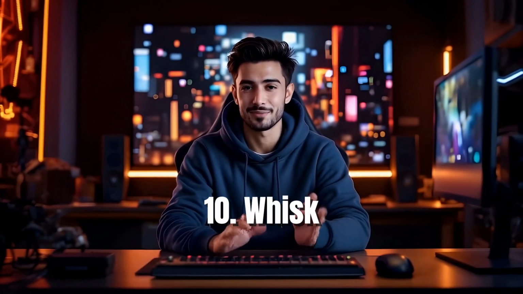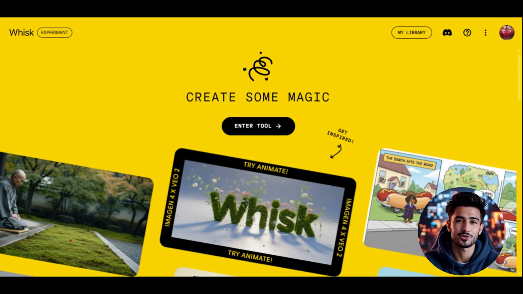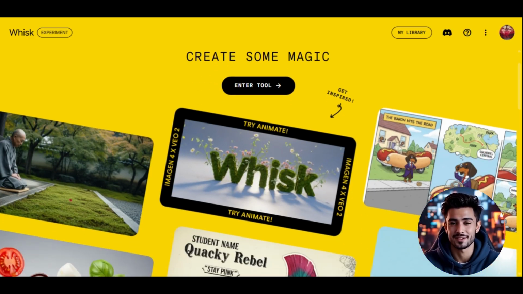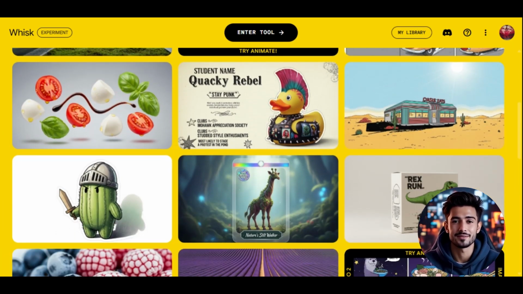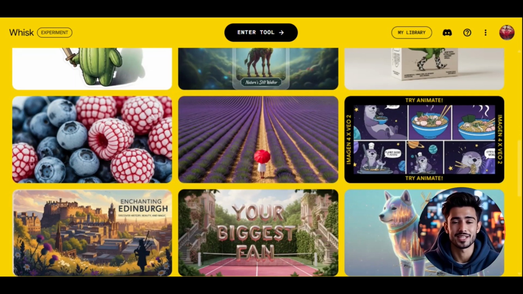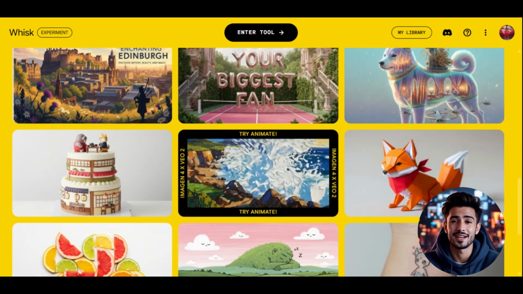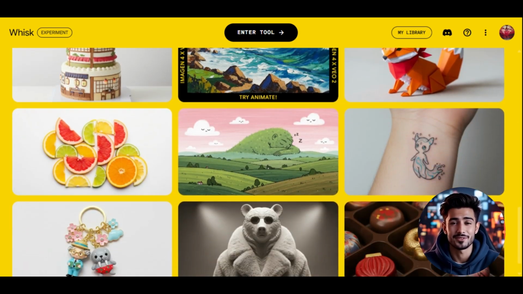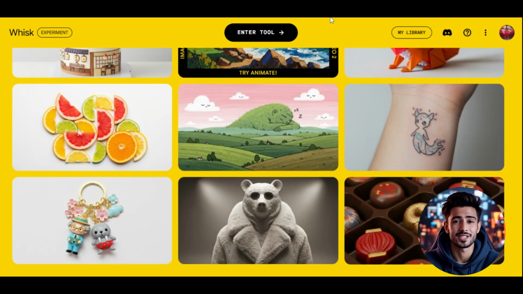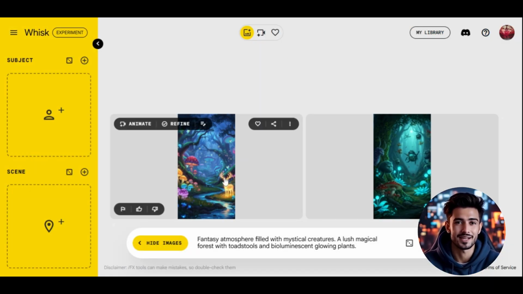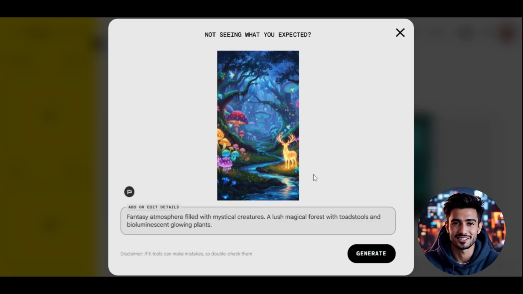Continuing our countdown, let's talk about Whisk, a fascinating experimental tool from Google Labs that redefines how we interact with generative AI. While many AI image tools rely solely on detailed text prompts, Whisk takes a more visual approach. This innovative tool allows you to create new images by using other images as your inspiration. You can provide up to 3 visual inputs, one for a subject, another for a scene or environment, and a third to define the artistic style.